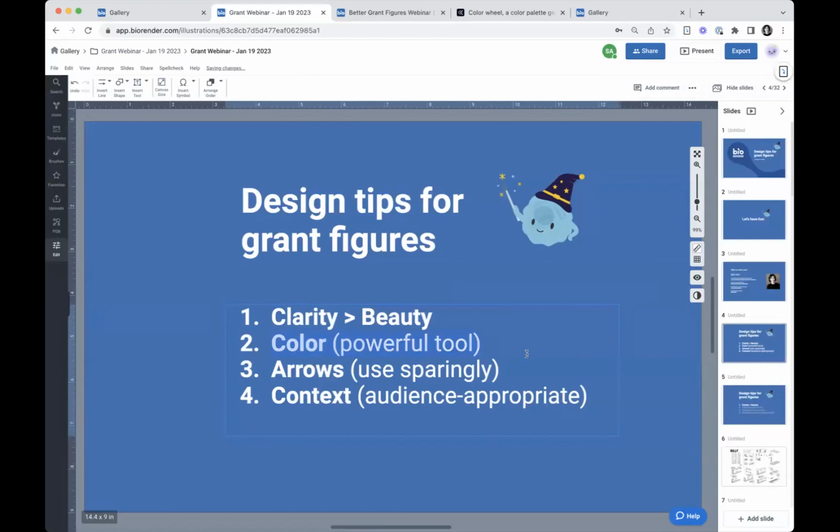And then color is a powerful tool that is often abused. So we'll talk a little bit about how to use it to your advantage and not let it break your figure, because it really can make or break an image. I see some thumbs up of agreement there. Arrows are also a special thing that are seemingly innocuous or innocent, but they actually can also make or break your figure.